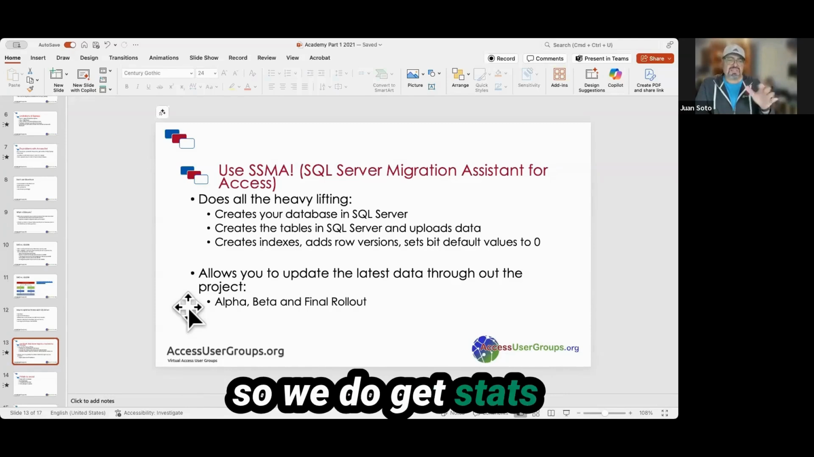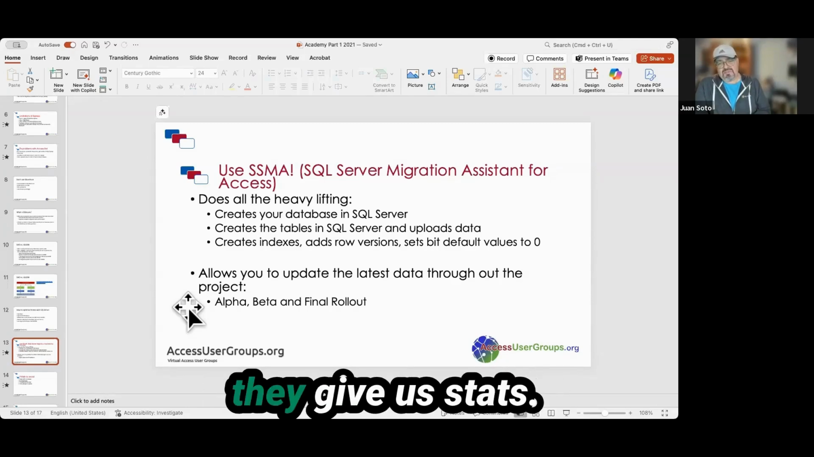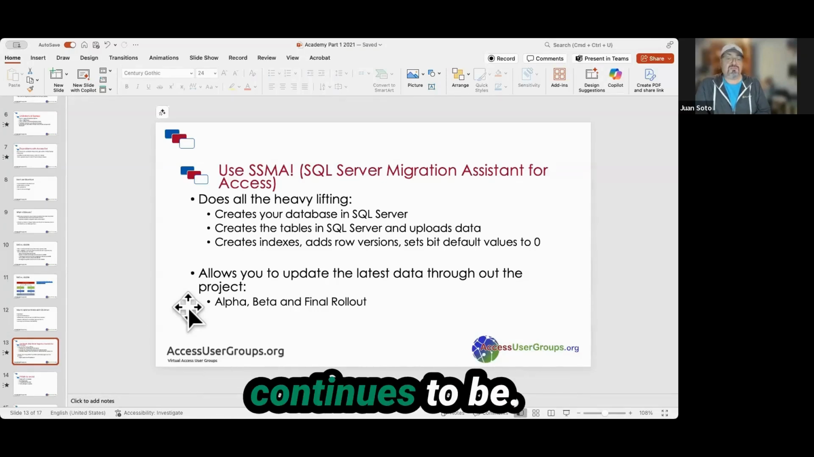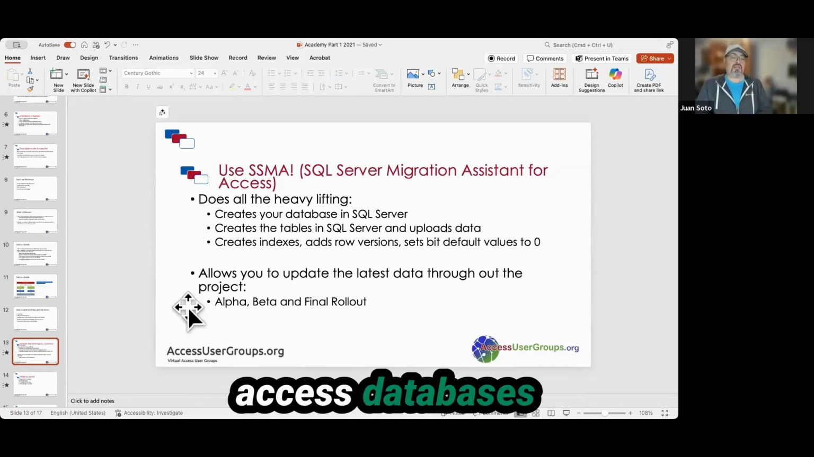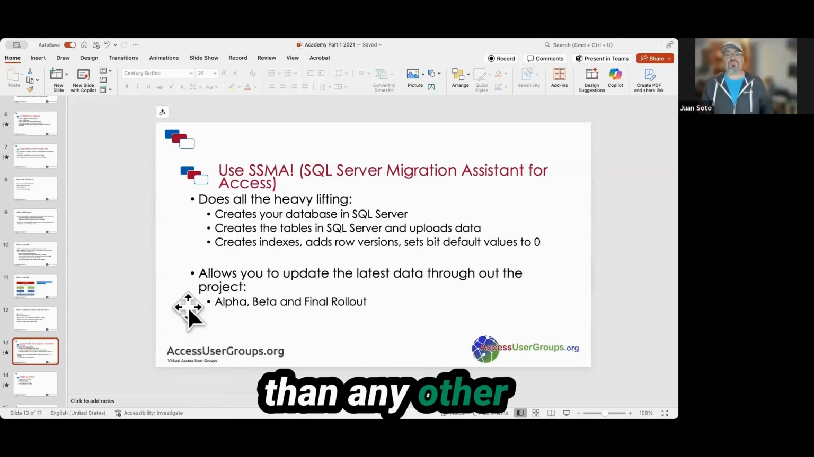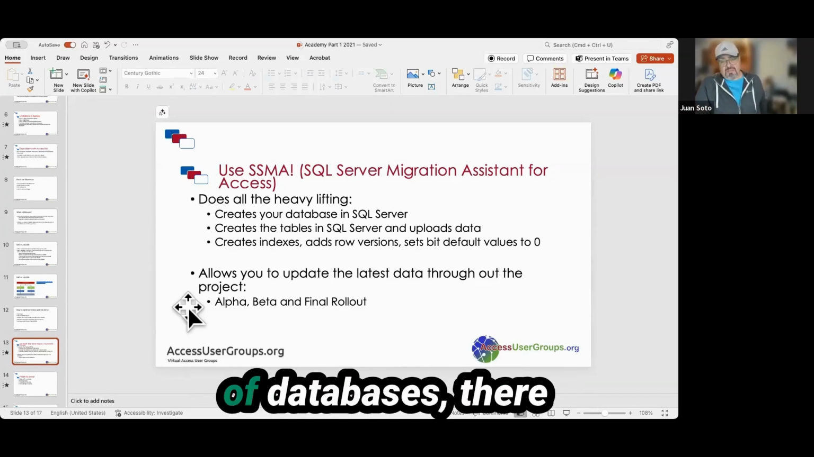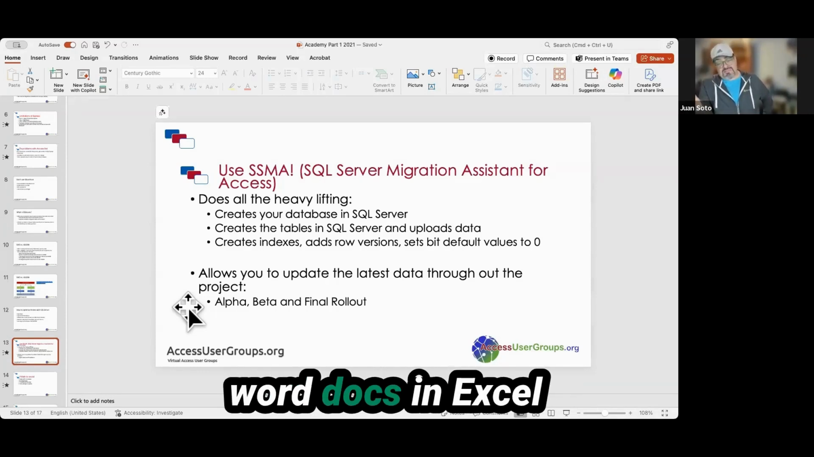So we do get stats sometimes, right? Every time we do an MVP Summit, they give us stats. One of the stats that we always hear when we go is Access continues to be the number one database in the world. There are more Access databases than any other database technology on the planet. Millions upon millions of databases. There are more Excel spreadsheets than databases, right? And there are more Word docs than Excel spreadsheets.